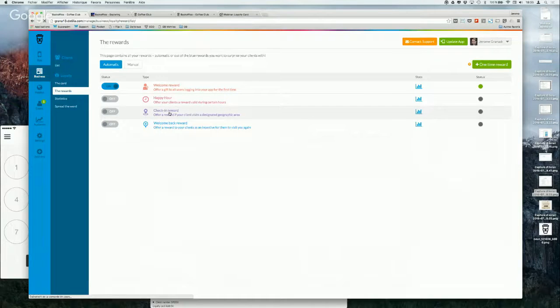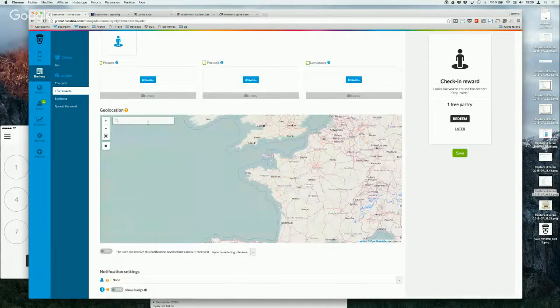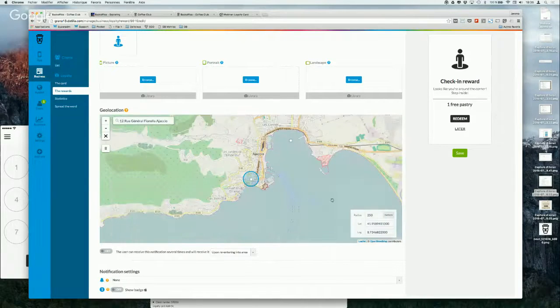So for the check-in, sorry, you need to define the area and radius around this area. Here, 250 meters around the Campusplex. And the user can receive the notification several times when he enters the area or after a certain amount of time. Here you have the safety features to prevent, it's up to you to decide how many rewards you are going to give to people when they go to that place.